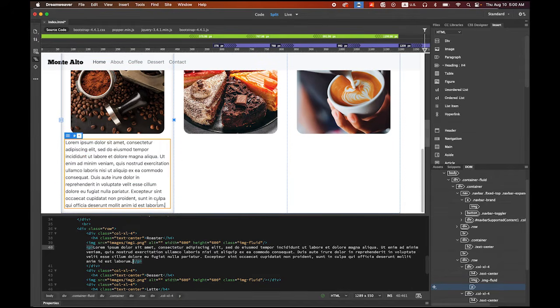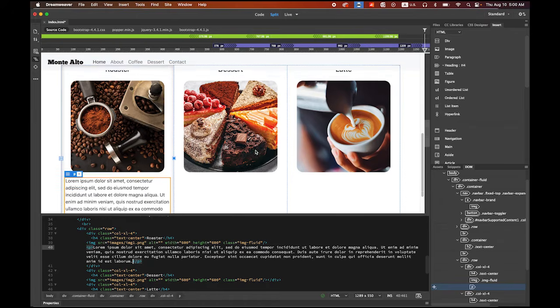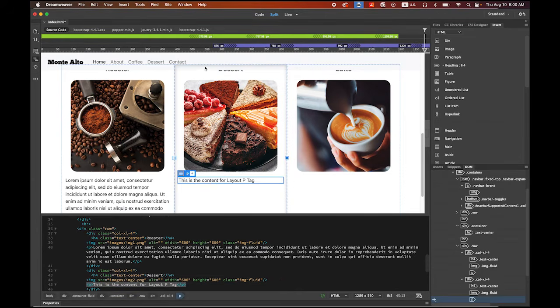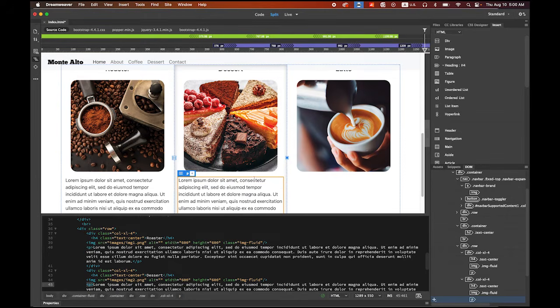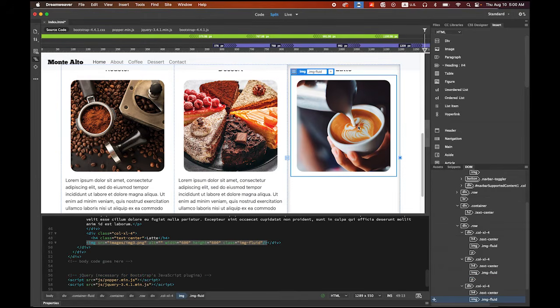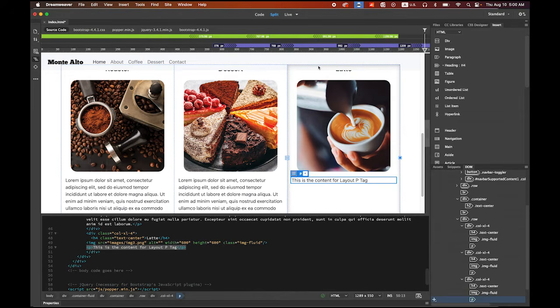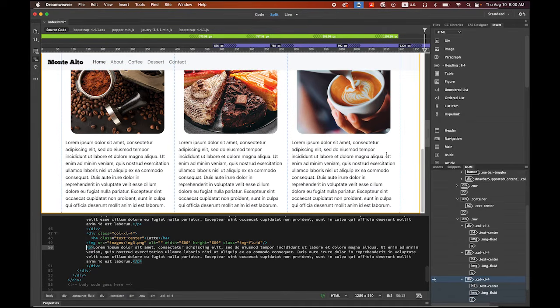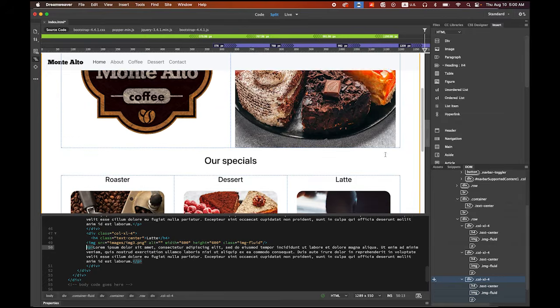So we have the text. I'll do the same thing. Select the image, your second image. Insert the paragraph. It goes after. Highlight and paste it. For the third image, the paragraph goes after. And paste it. Okay, so we're getting in there.